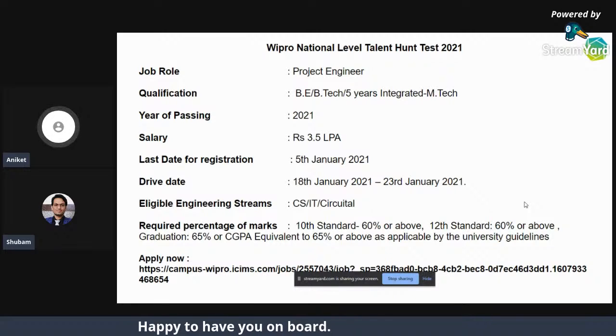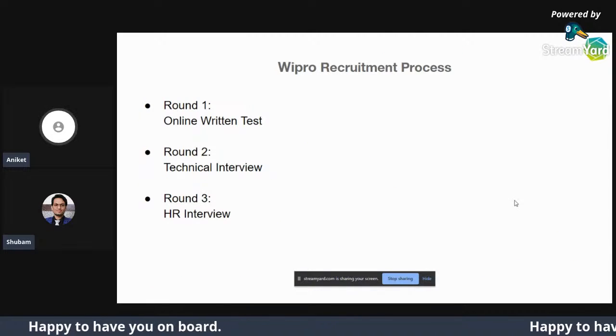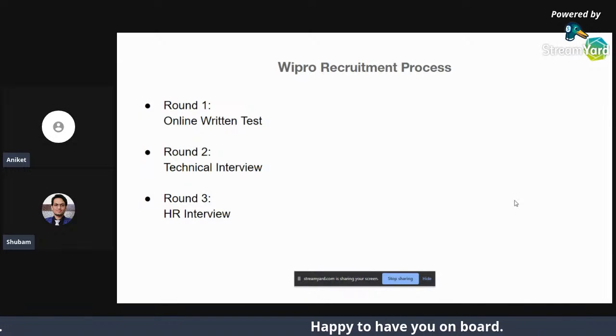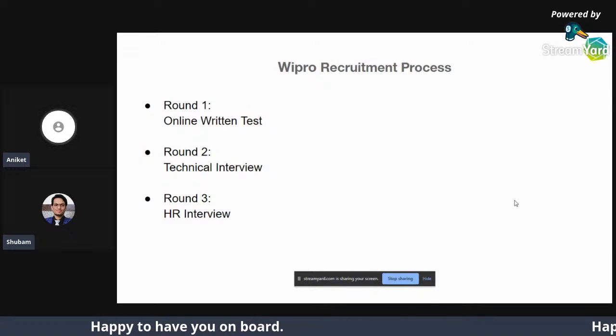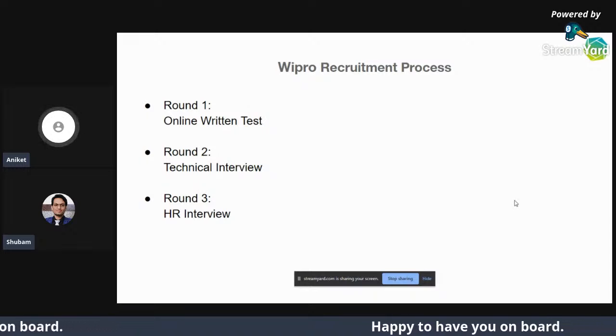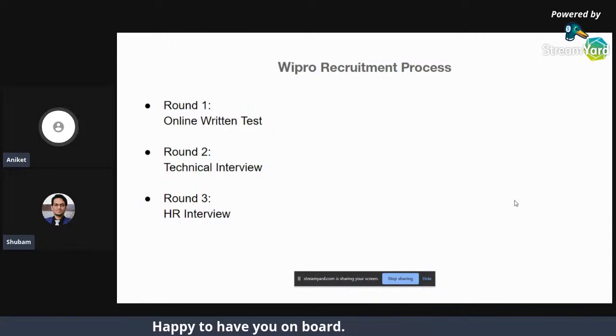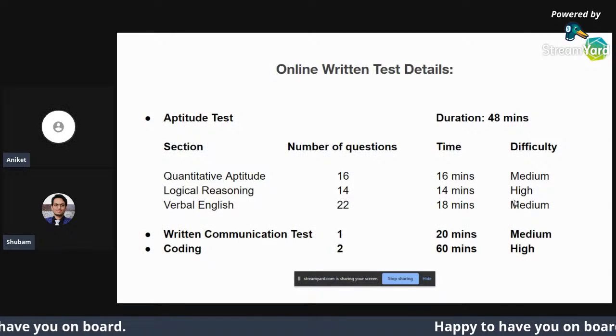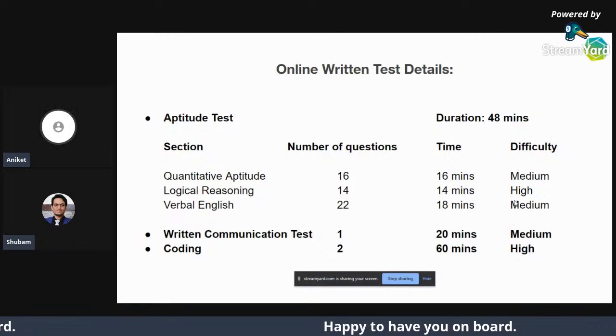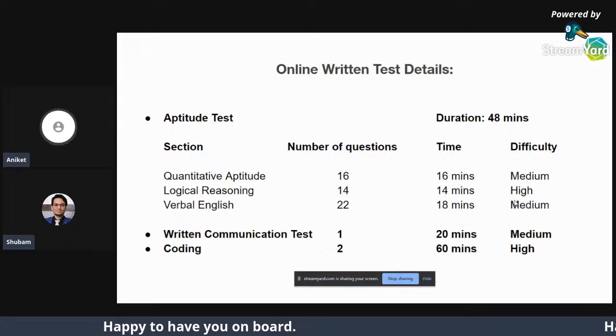So let's move forward and see what rounds we have for the Wipro recruitment process. We will be having three rounds. Round one is the online written test. Round two is the technical interview, and round three is the HR interview round. Looking specifically at round one, for the online written test, we have these details we would like students to focus on.